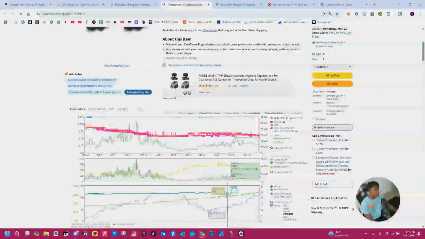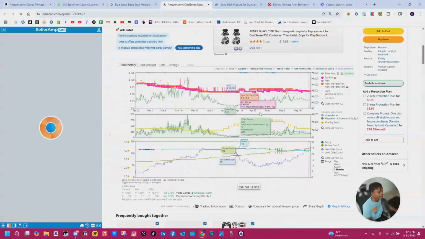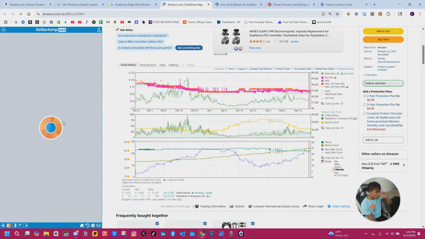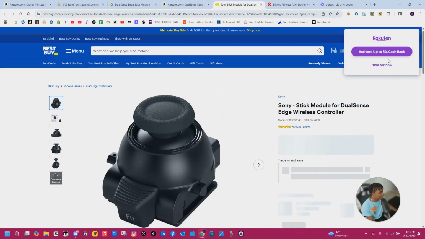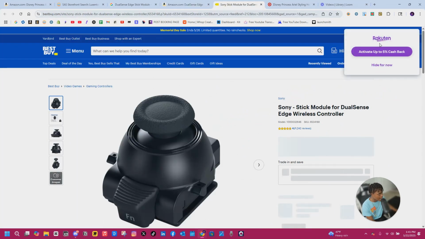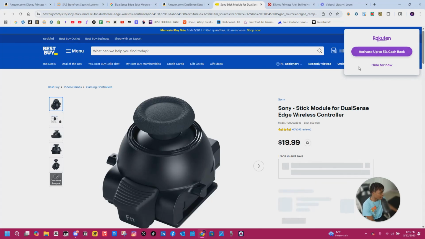So I'll show you an example here. This is the Keepa chart. You guys will understand Keepa in the Keepa course if you haven't gone through it already. But here SellerAMP will populate. So let's actually open this up as a good example. Say you find this product, you can get it for $19.99 per. We do have 5% Rakuten cash back. Make sure you have the Rakuten extension installed.